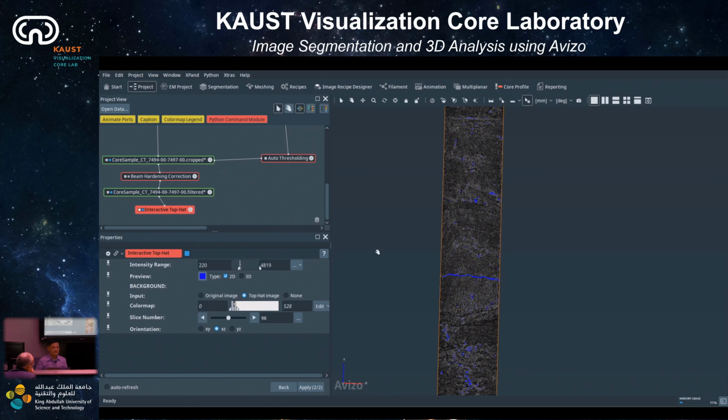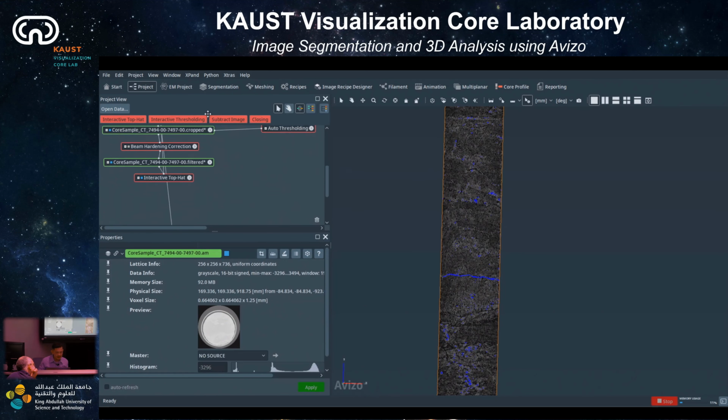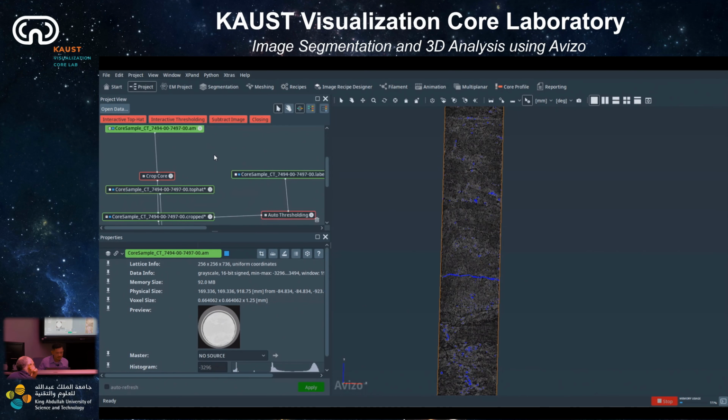So let's focus on the top hat image here. What we would like to achieve from the top hat operation is to segment the so-called porosity. In general, when you do normal interactive thresholding, you cannot segment this kind of porosity, or it takes more steps. But with the interactive top hat, you can easily segment this kind of porosity or even cracks. So click apply.